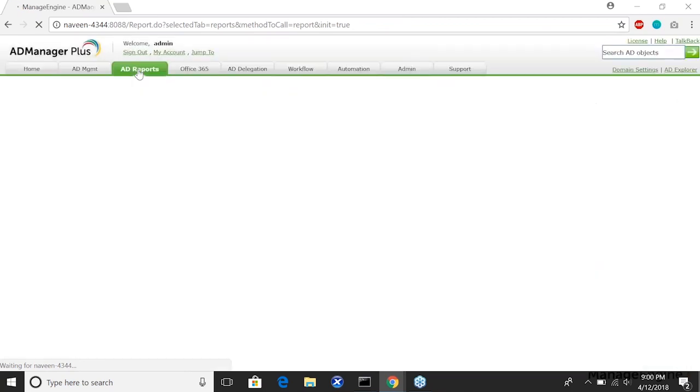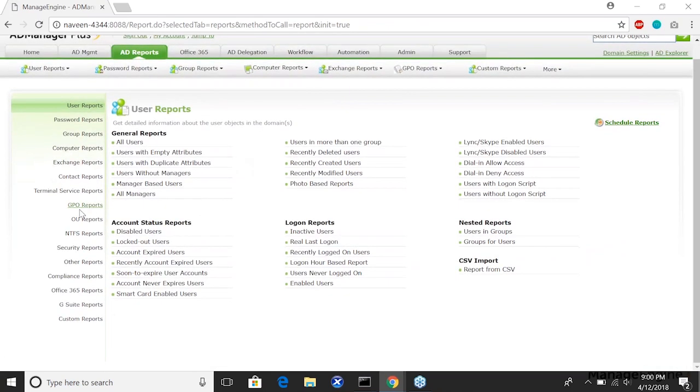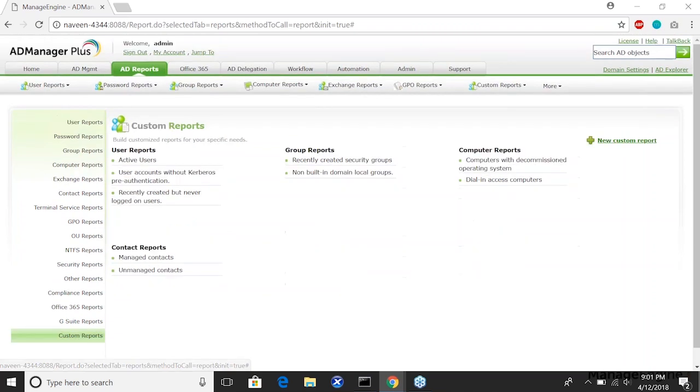There are a large number of reports in AD Manager Plus, and they're all categorized based on objects. So we have all our AD related reports here and Office 365 as well as G Suite reports. So if you want to get some data from Office 365 or G Suite, we have options for that as well. And then finally, we also have the ability to generate custom reports. So if I choose custom report, these are the custom reports that have already been configured in AD Manager Plus. So let's see how we can create a new report. For that, I just click on the new custom report link here.